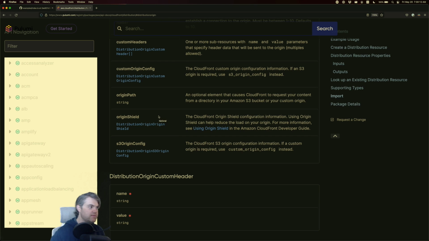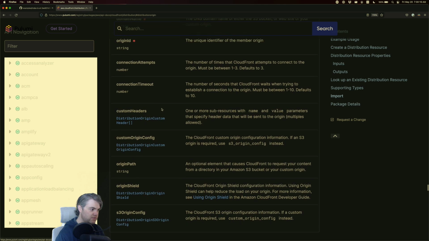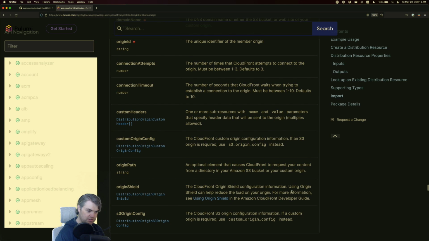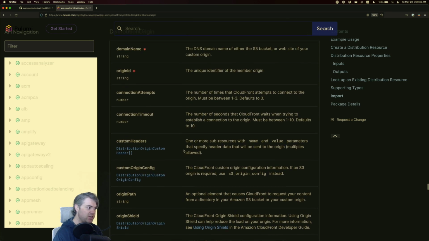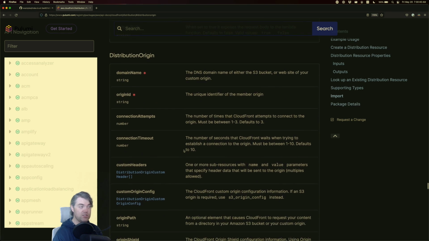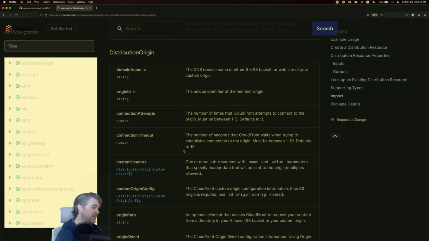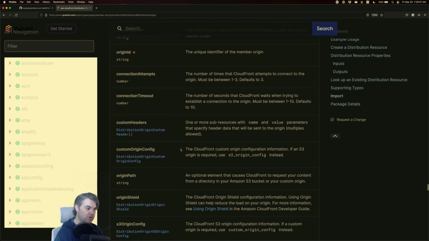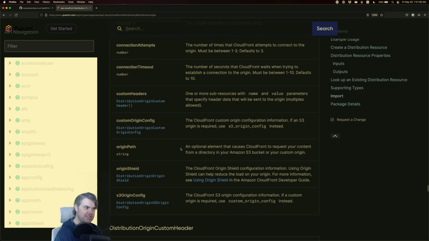We have some other things that we could potentially throw in here. Origin Shield. Using Origin Shield can help reduce the load on your origin. Maybe I might want to come back and look at these later and make any decisions, especially depending upon how much it's going to start costing. So we'll see. If it ends up costing too much, I may have to tear this all down and switch over to something else. But I think it's supposed to be relatively cheap. Okay, so I think the rest of these look okay as defaults.